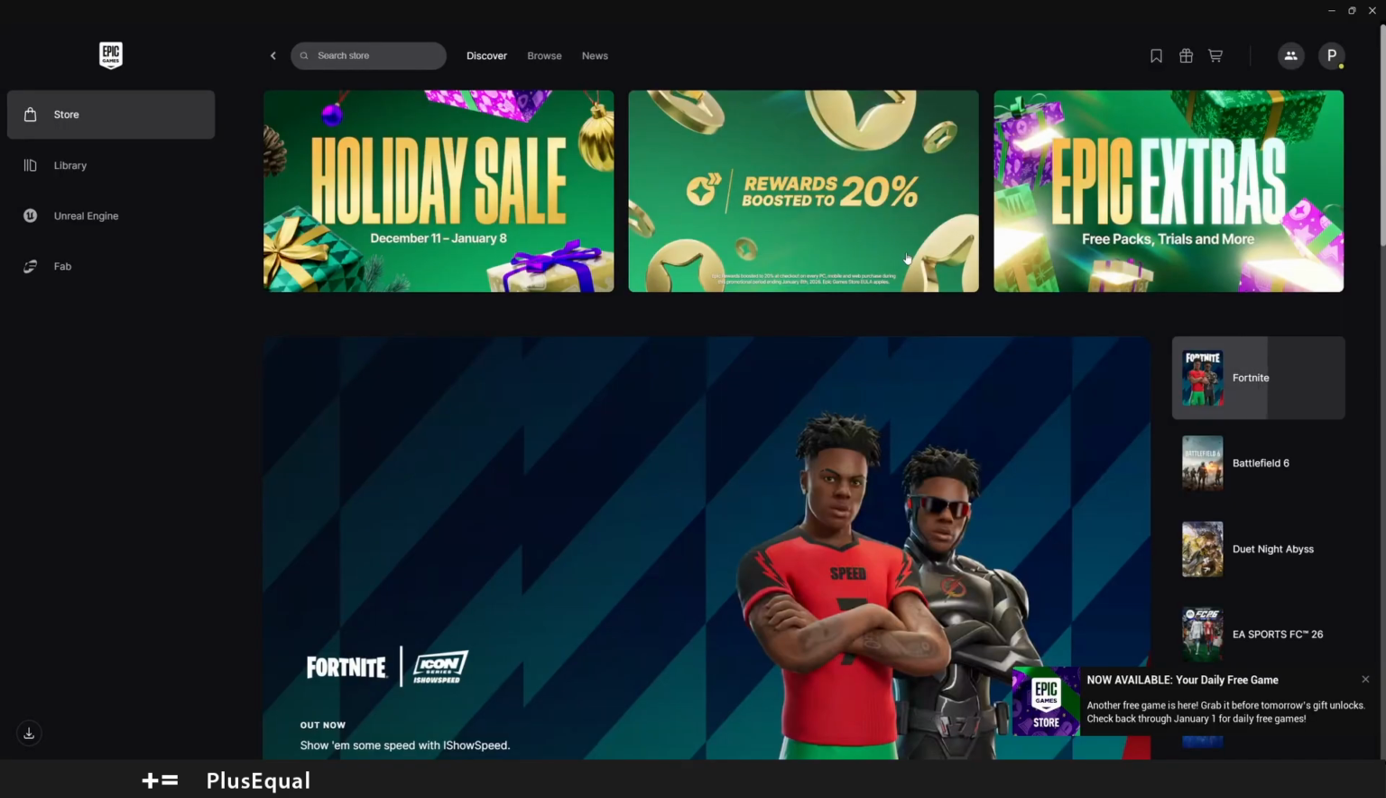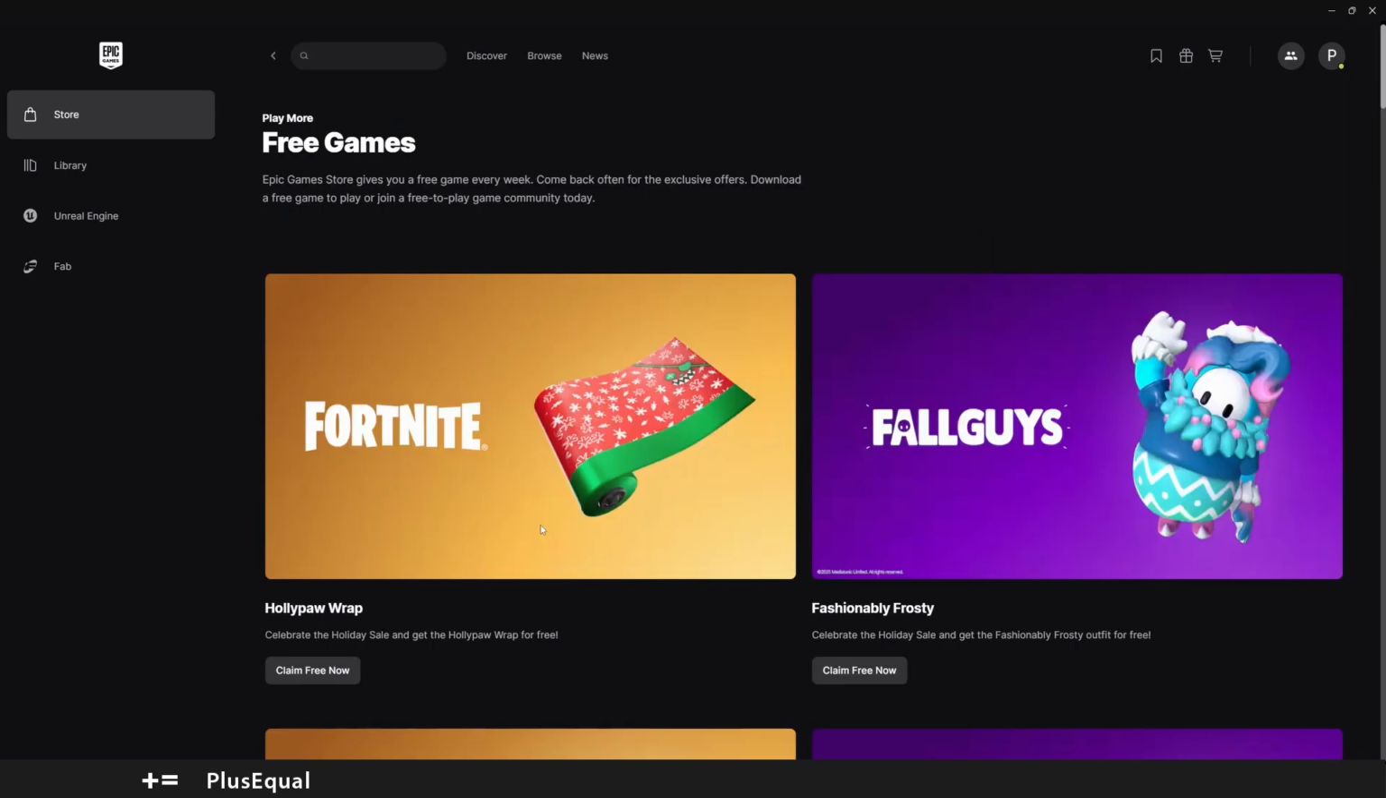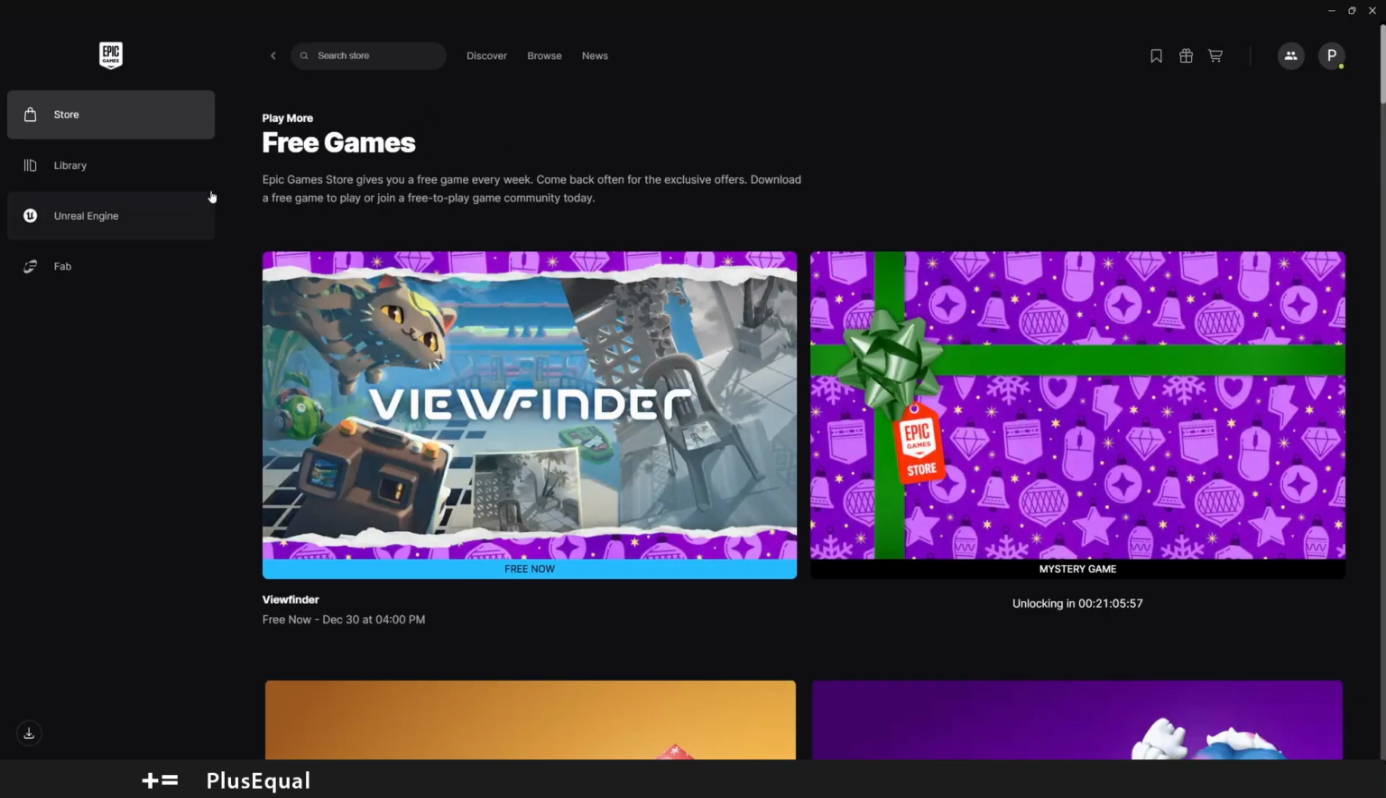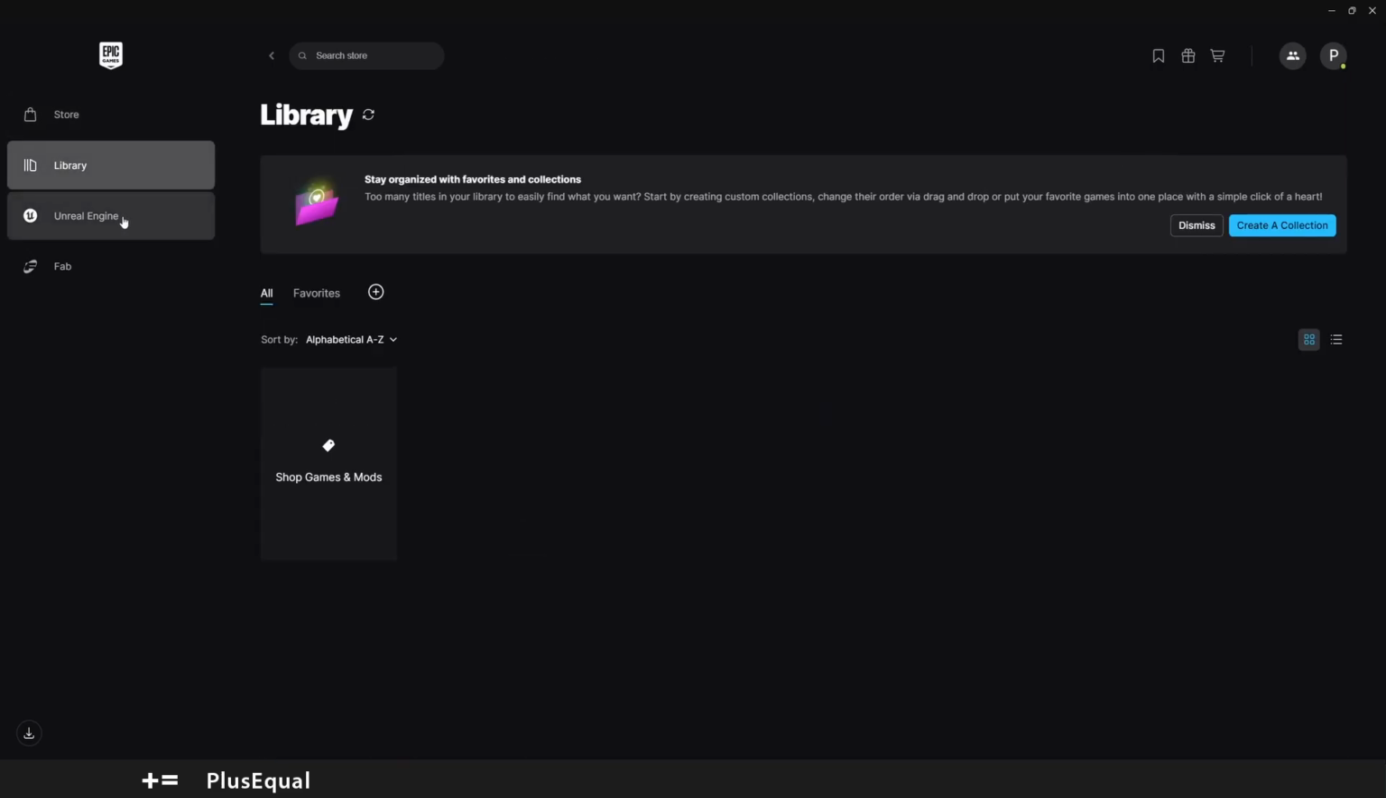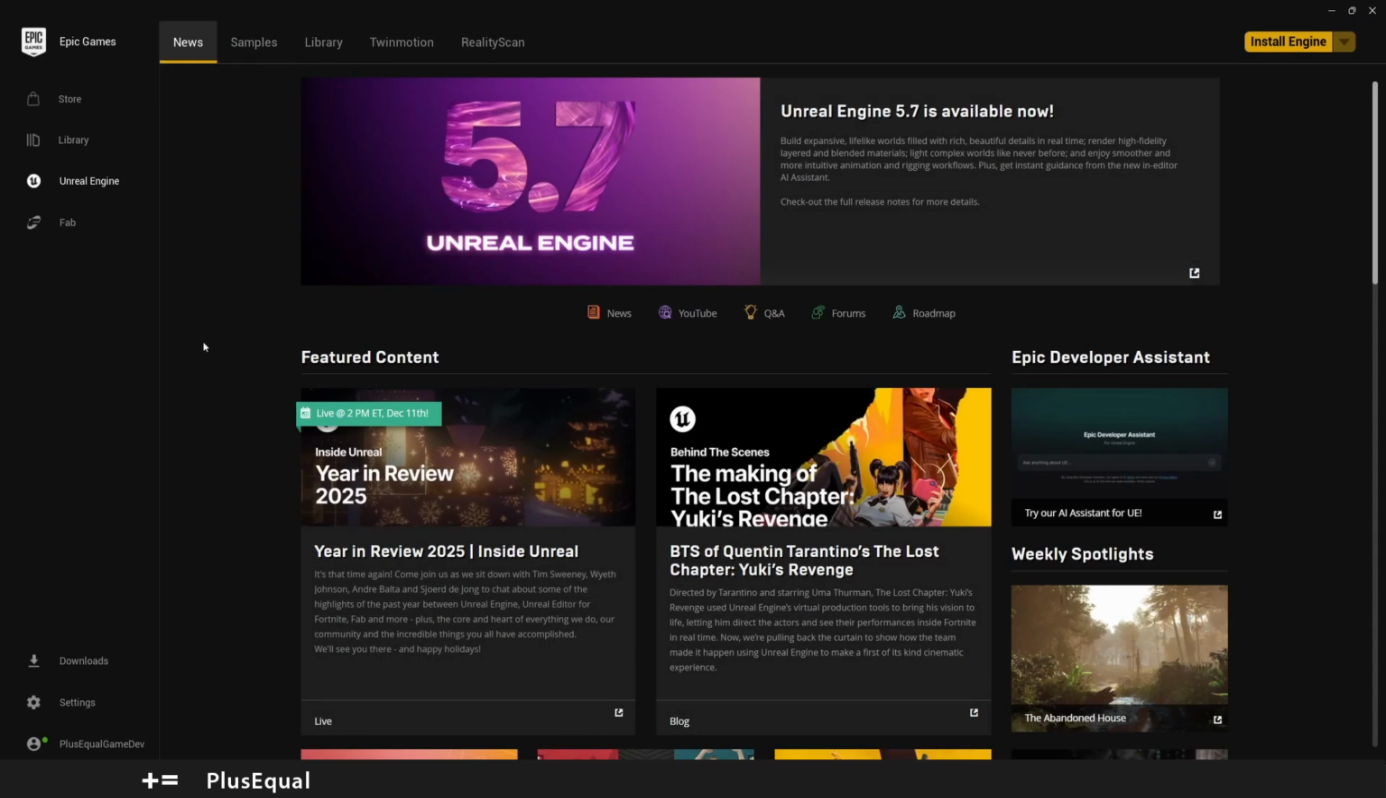And there you go guys, we are inside Epic Games. You can see already the free games right here. If you press it, you can already go and explore anything you want. You see that it's pretty empty. What we need to do in the next tutorial is actually install Unreal Engine. We will do this in the next episode.